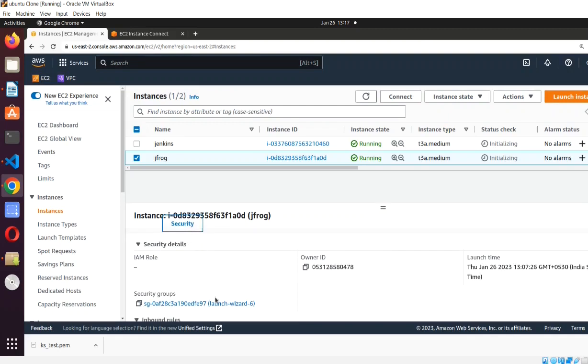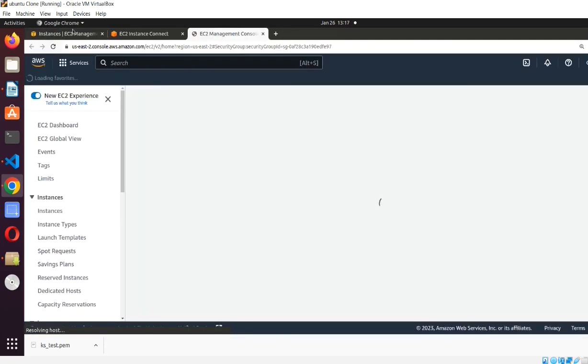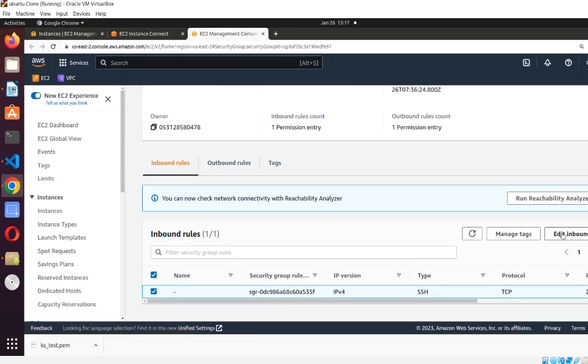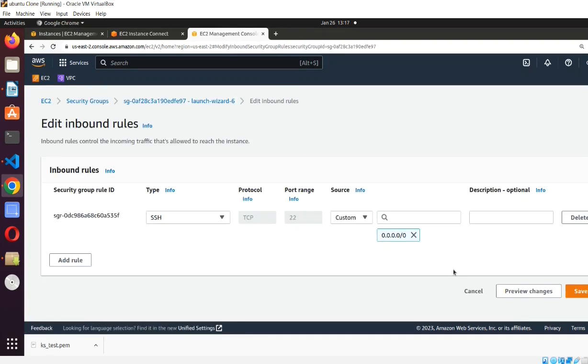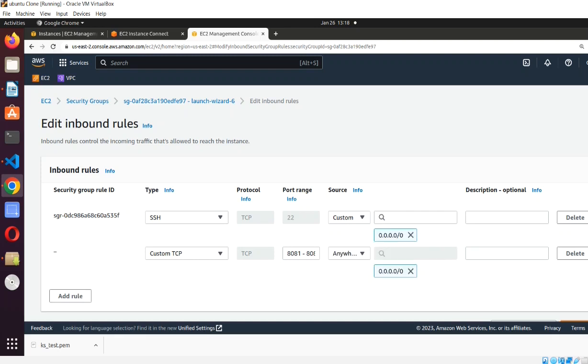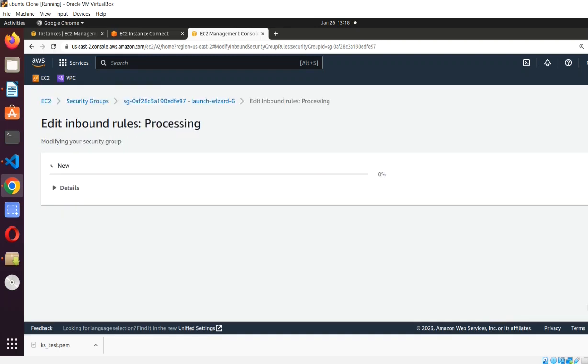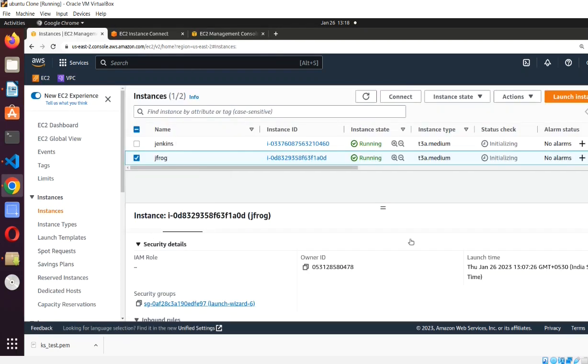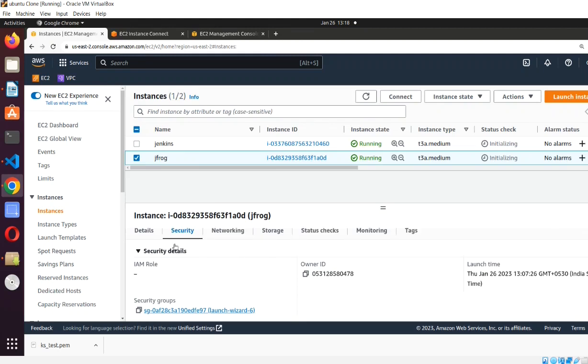We need ports 8081 and 8082 enabled for access. The default ports for Artifactory are 8081 and 8082. Right now only port 22 is enabled. For the time being, I enable all IPs. When you deploy it for your project or your client, you should use specific IPs as per your infrastructure, whether it's through a bastion host, through VPN, or whatever process you are following.